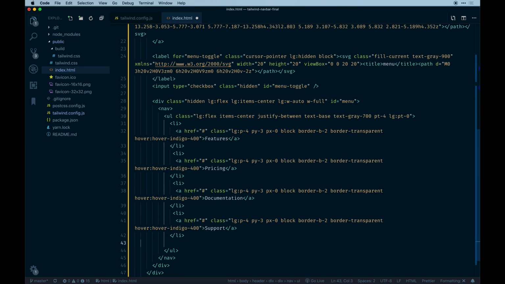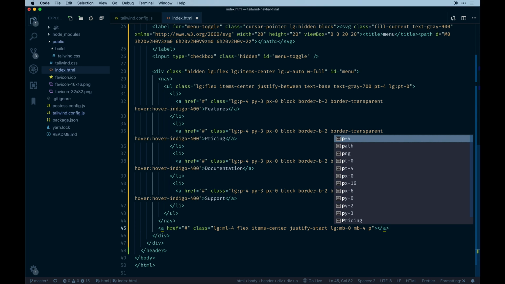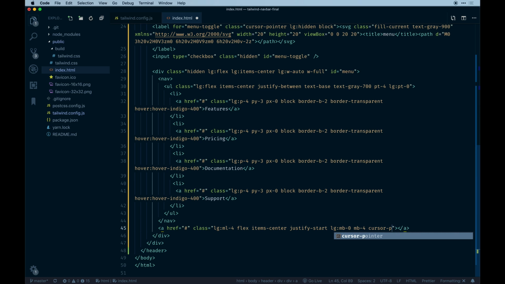below the nav element. I'm going to add an avatar, and that's going to be like the user's account. So assuming they're signed in, they'd see something like this. There's no way I can show it if they're signed out at this point, but that is something you could extend on your own in, say, Rails or Laravel or whatever it is you're using. So we need quite a few classes to make this work. We need to say justify start, large margin bottom zero, margin bottom four on mobile, and we'll say cursor pointer.